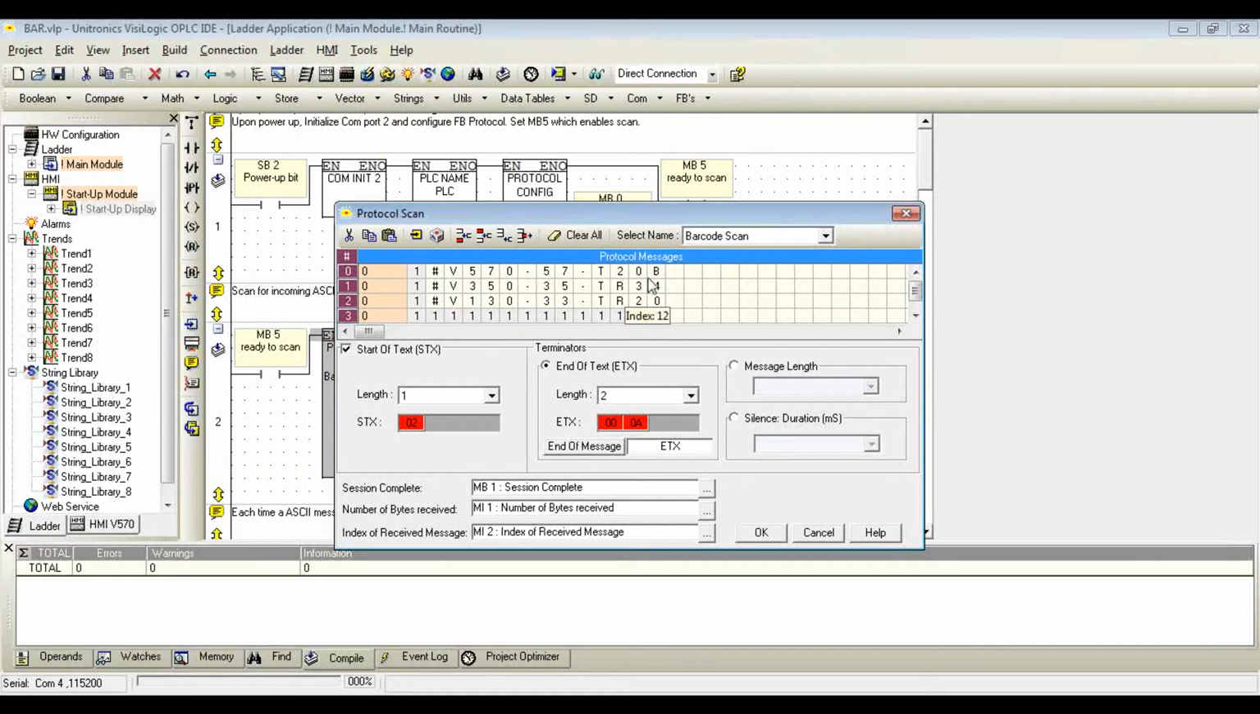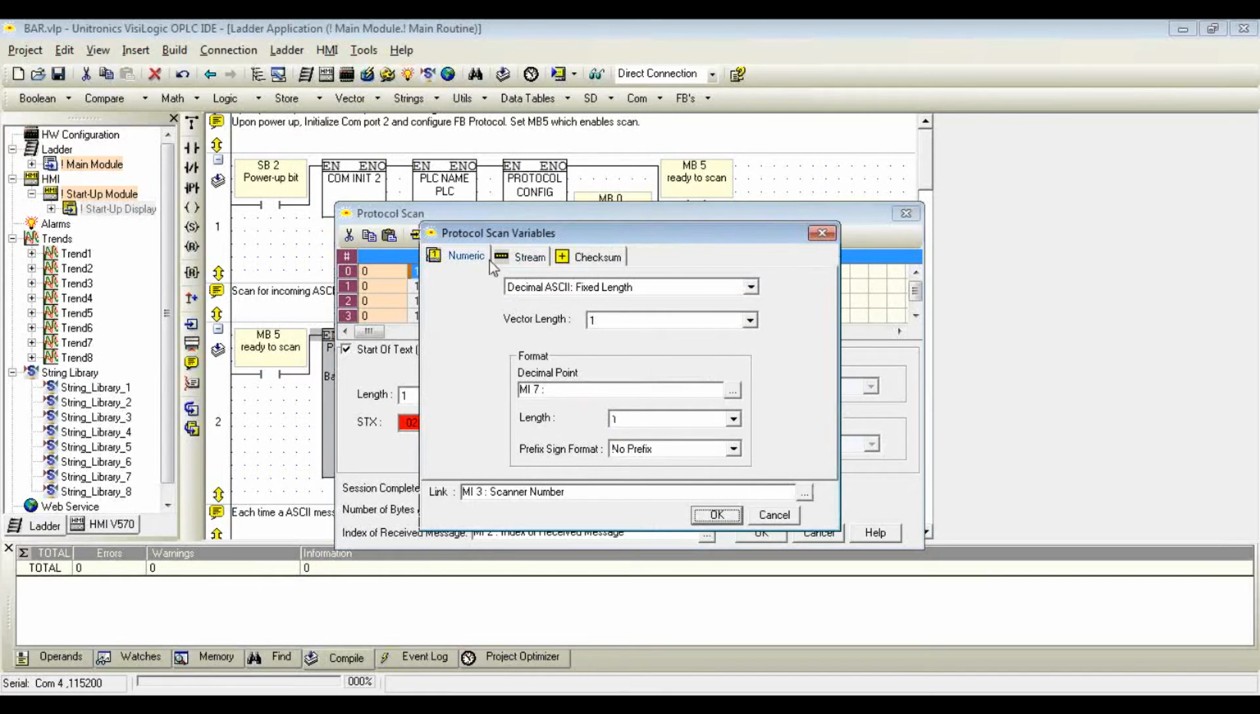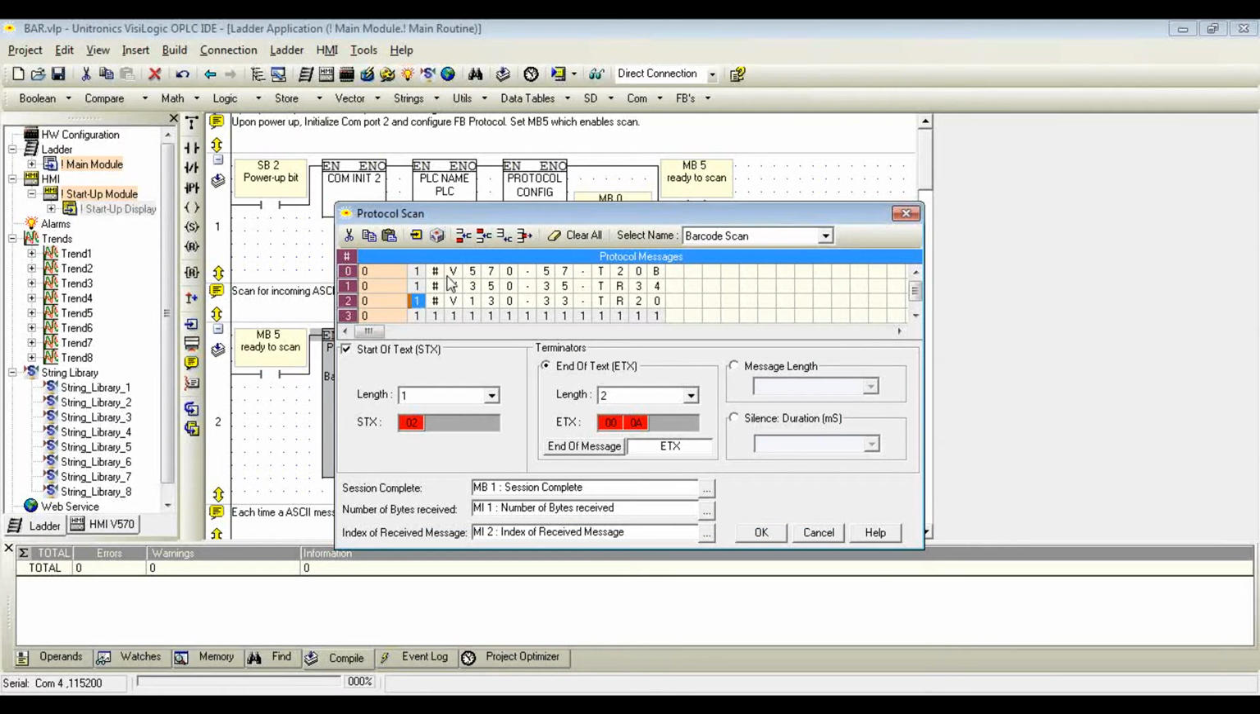Now before I actually get the barcode, which is pound V570-57-T20B, I have programmed my barcode scanner to send a scanner number. If I double click on this variable here, I'll see that it's a numeric. It's a fixed length decimal ASCII. It has a vector length of 1, and it is a single numeric value when it comes in. And it's stored in MI3. Now this scanner number is present before each of my messages.